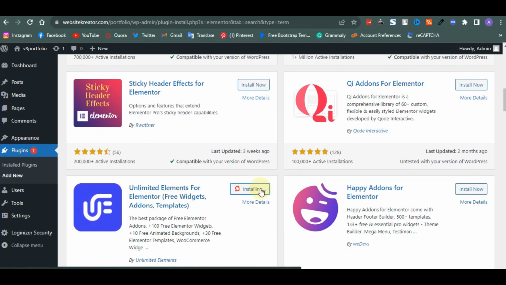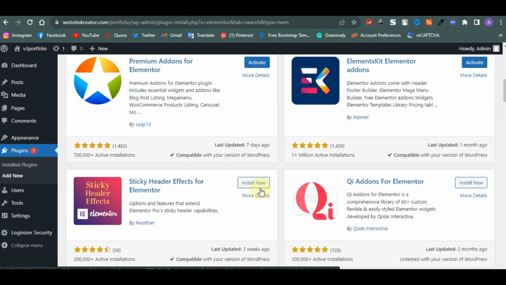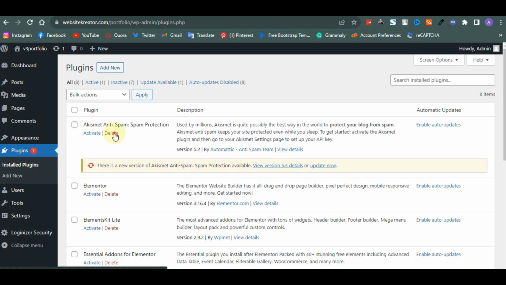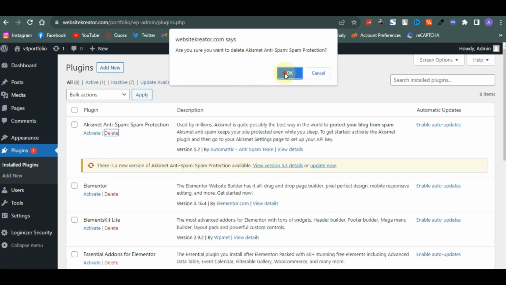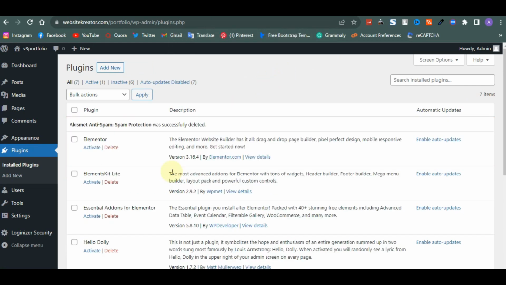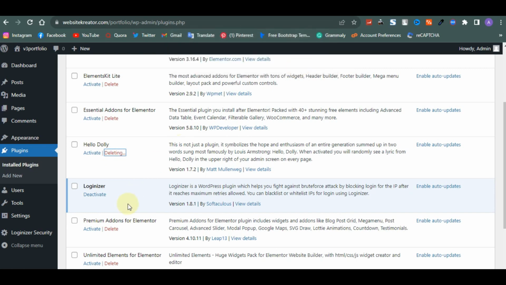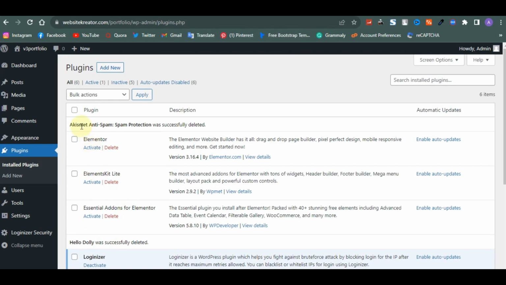It depends on you. So when you are done creating your website, then you decide which ones you want and which ones you don't want. So let's start by activating them. So I'm just going to install. I'm going to delete this. I'm going to delete this. So that's that. I'm going to activate everybody at the same time.